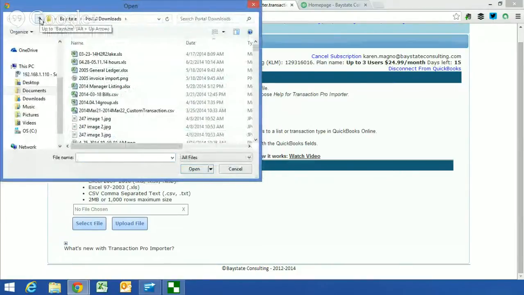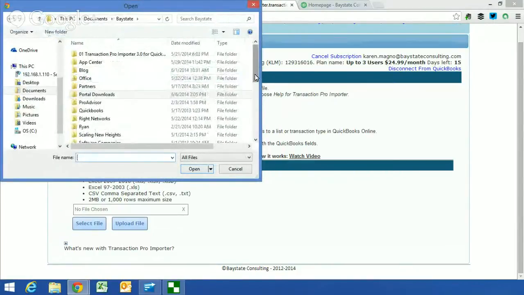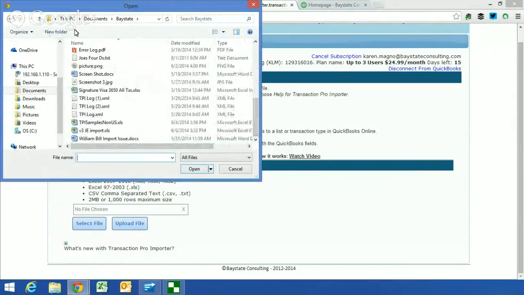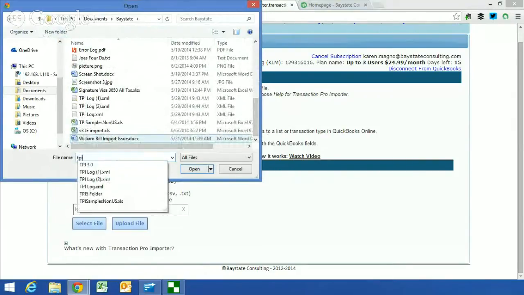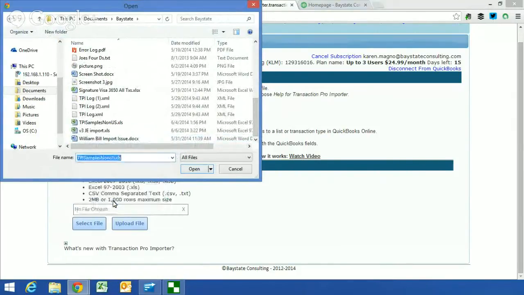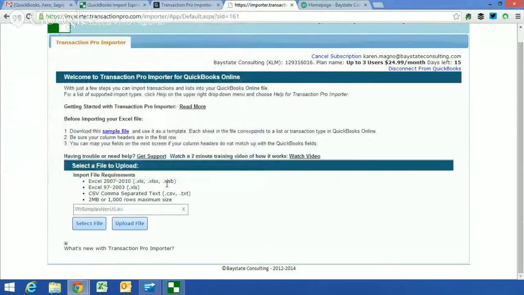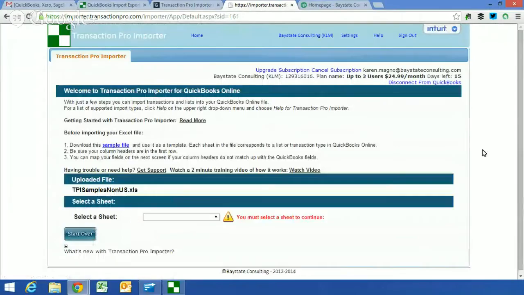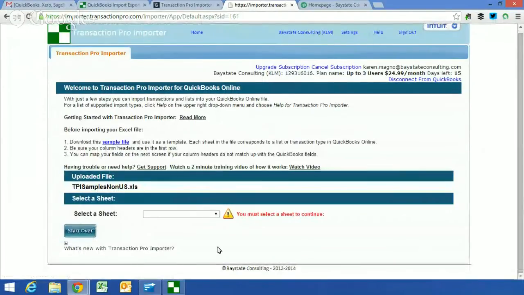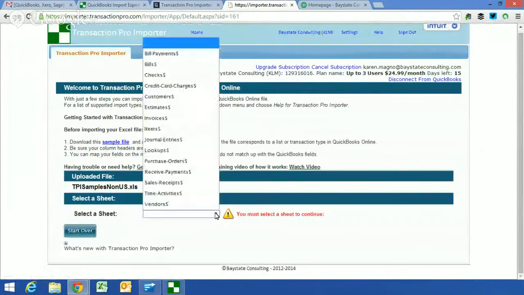All right, so you select your Excel or CSV file, and you upload your file. And this is being uploaded to our server. We don't retain any of the data, we just have to upload it temporarily. And in this case, our sample file has all the different import types on it.